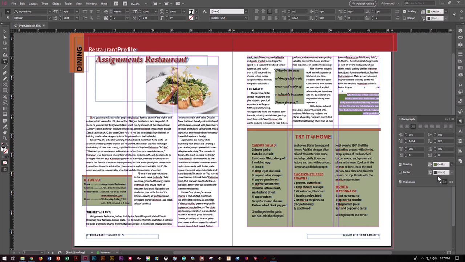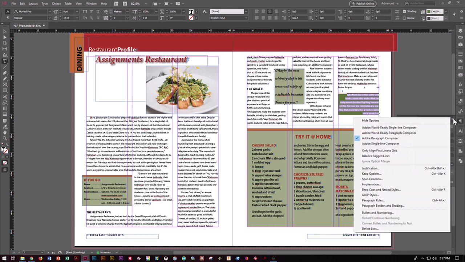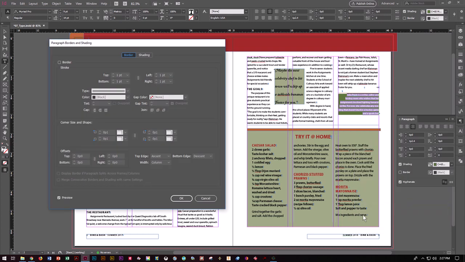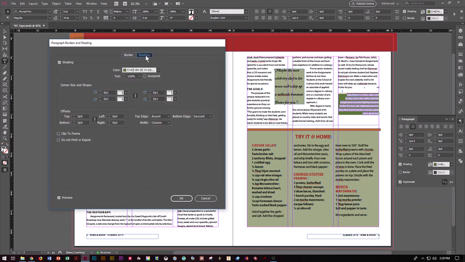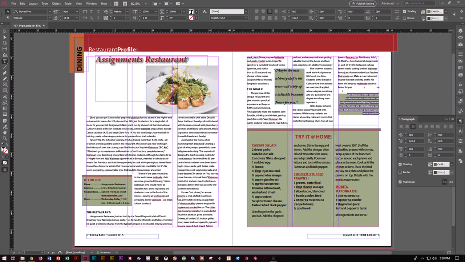In order to control the tint, I need to go into my paragraph menu. I need to go to paragraph, borders, and shading. In my shading, I want to go ahead and tell it to tint. Let's make it 50%. So we just get a slight view. If you can't see it, turn the preview on and say OK. So now we've done quite a few things to this article. It looks much better than it did before.